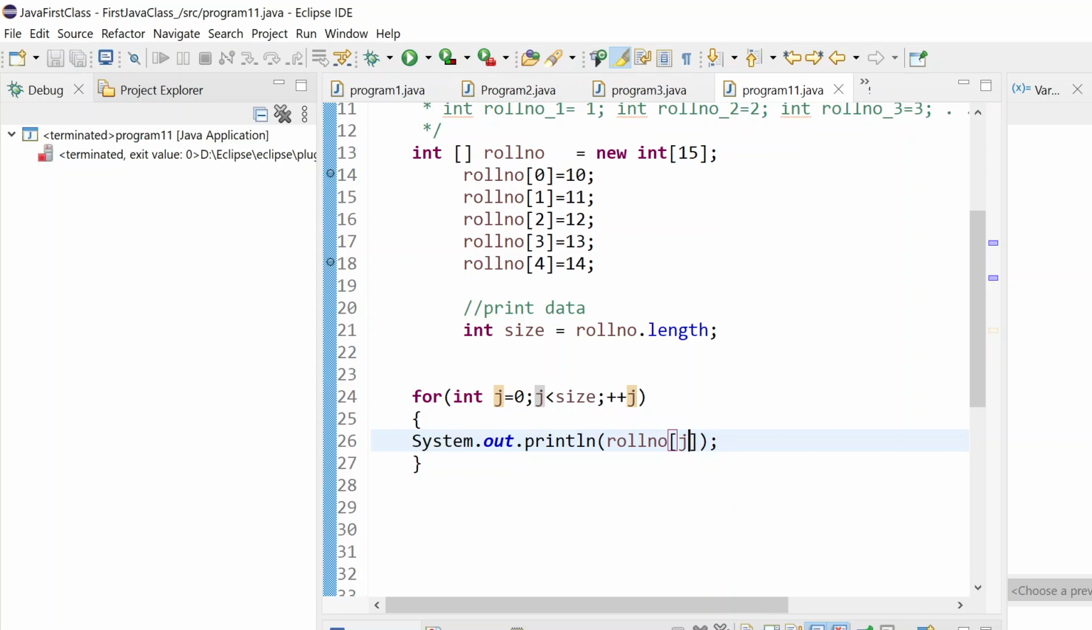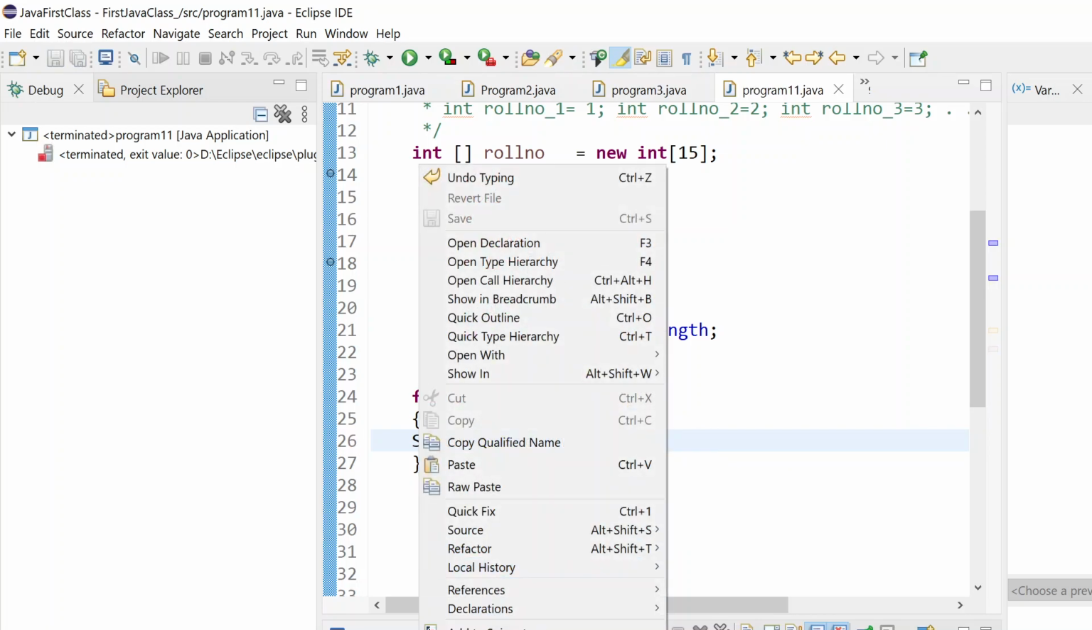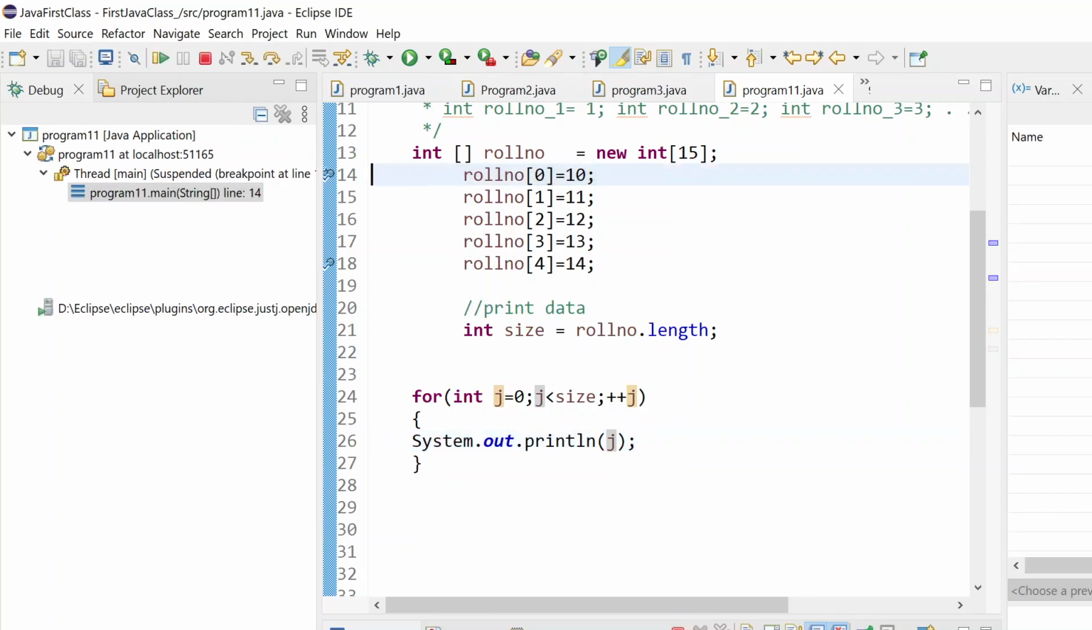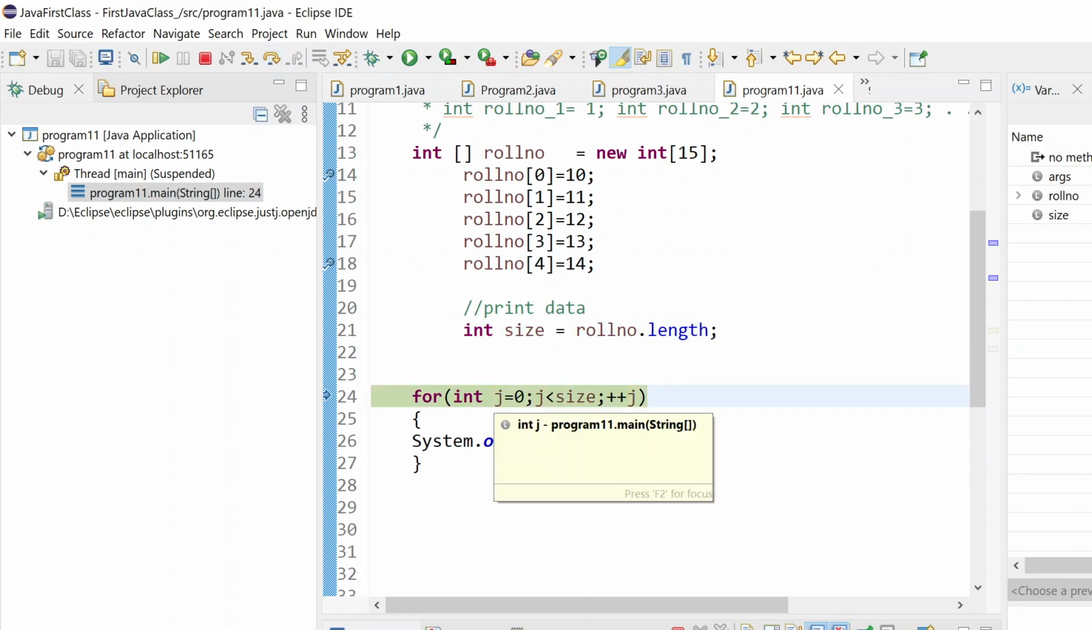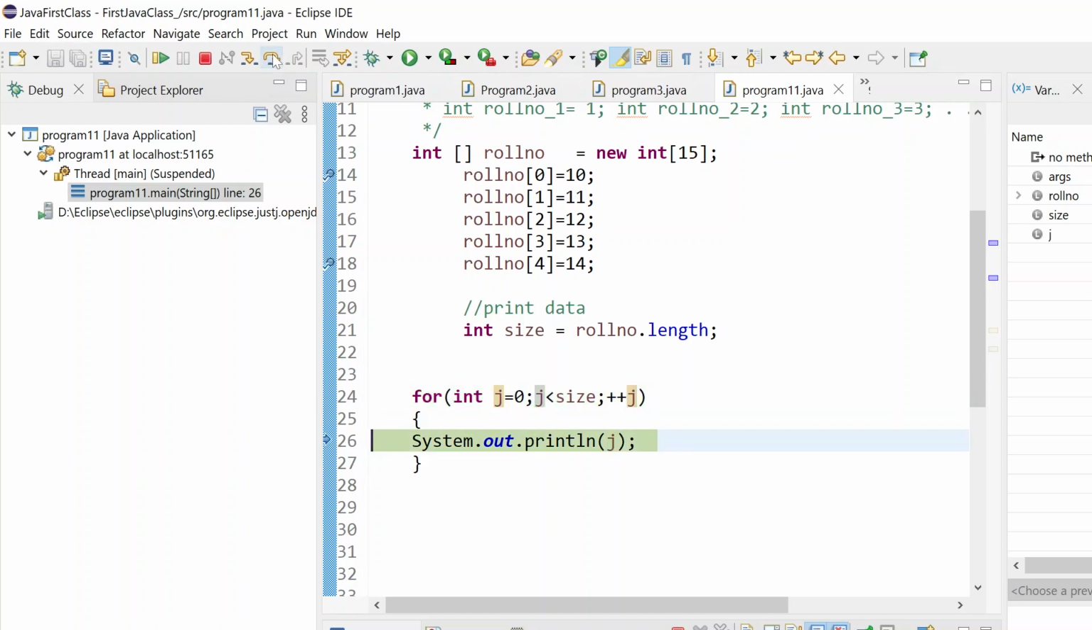Yes, I thought we'll just write system.out.println J. No, if you write J, let us see what will happen. If I debug it again, now what will happen? J value will be 0, so it will print 0 first time. It is giving us the value of this variable, not the array. So now it will be 0, then 1, then 2, then 3. But we need to get the data from the array.